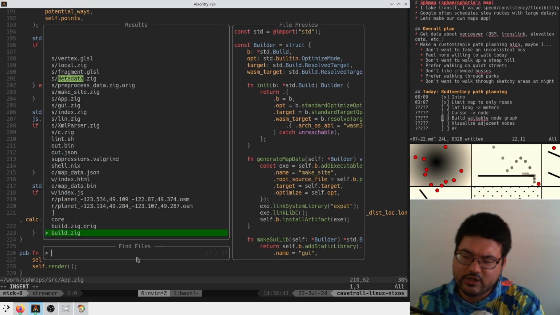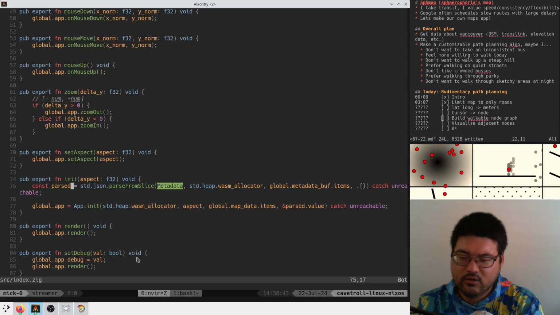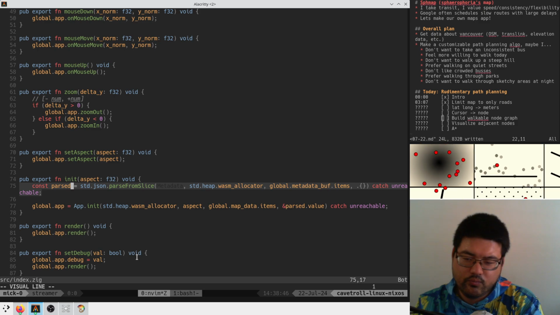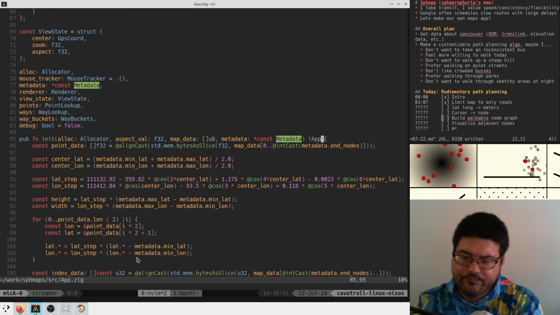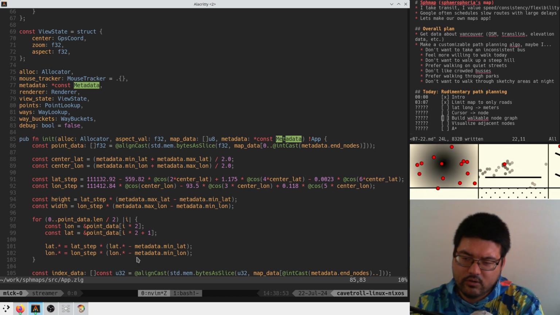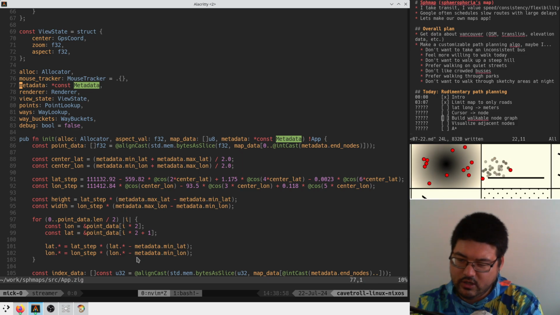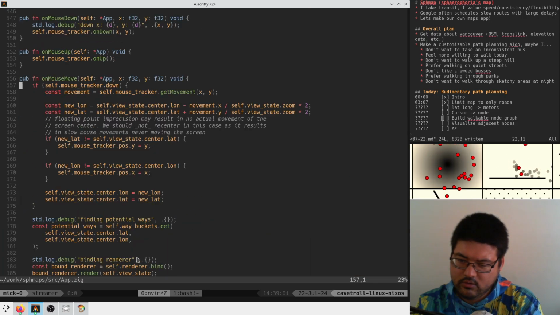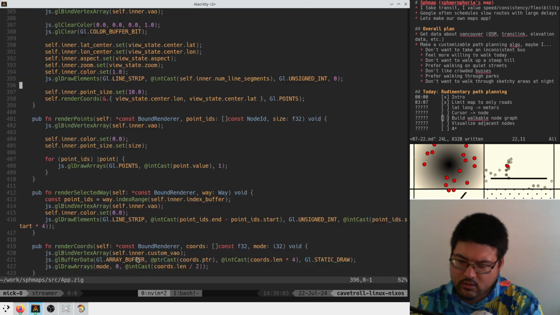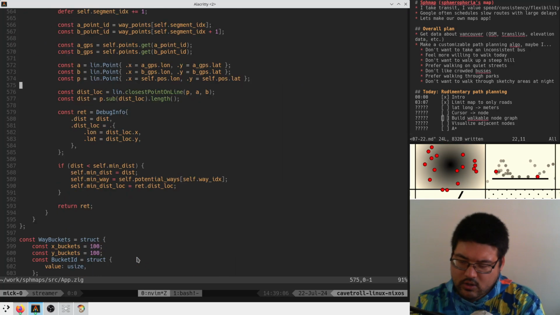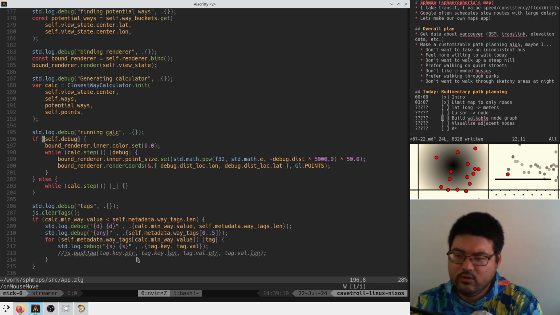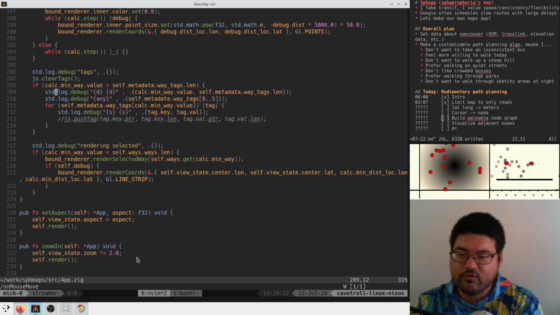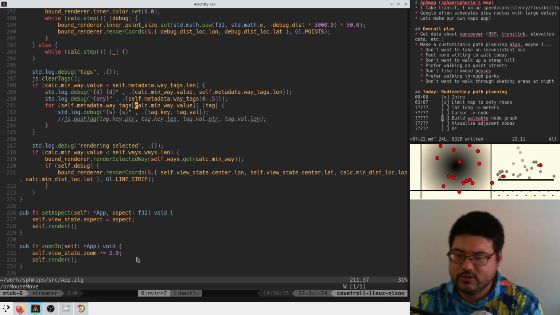Did I do something stupid like free the metadata? No, we don't free the metadata. We get the metadata in here. The metadata gets stashed here, and then we use it wherever we were just now, on mouse move. And so this is coming from metadata way tags for this way.